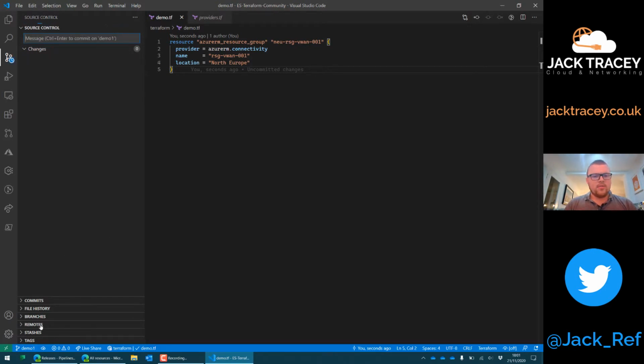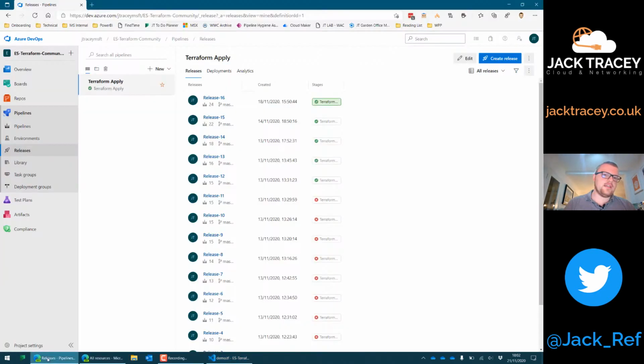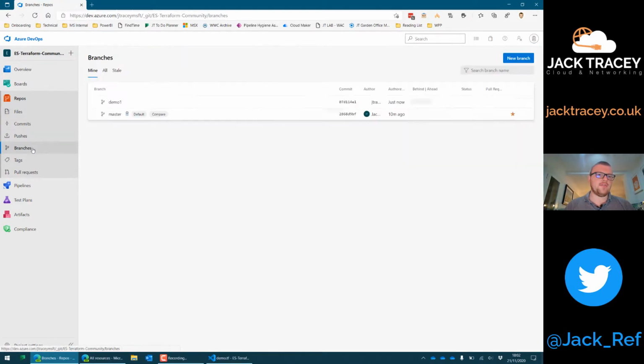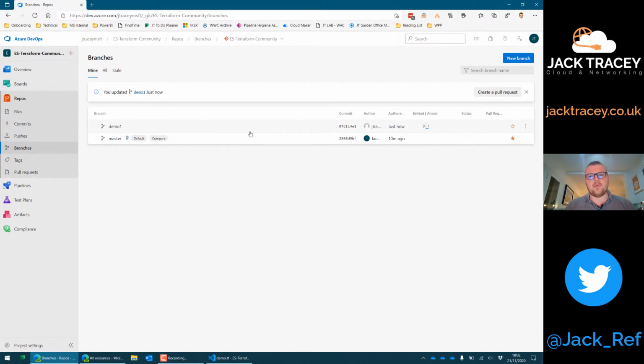Then right down the very bottom now, we can click on this little cloud icon with an upwards arrow that's going to push this branch up to the remote repository in Azure DevOps. So let's push that. Now that's completed, if we go back into Azure DevOps and back into our files on repos, you'll see that it says you've updated demo1 branch just now. If we click branches here on the left, you'll see that we've got a demo1 branch here that's just been added just now by me.